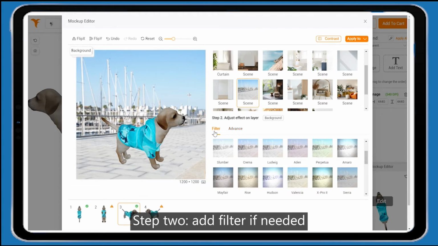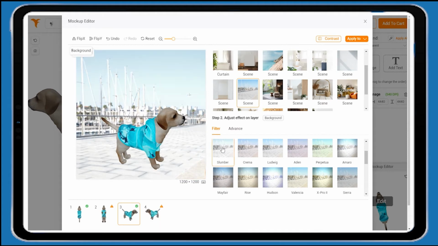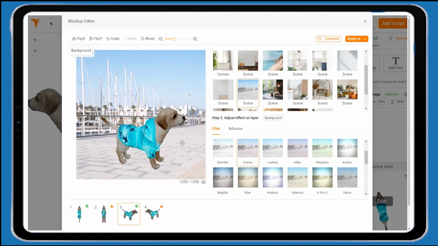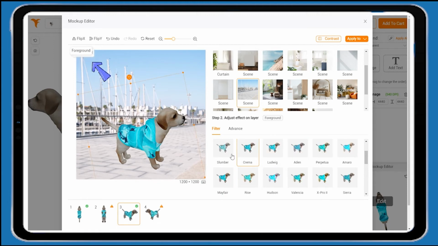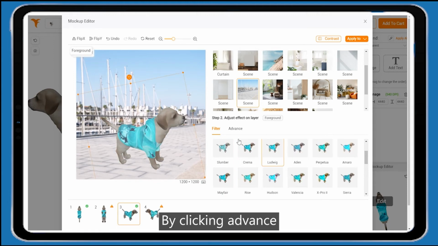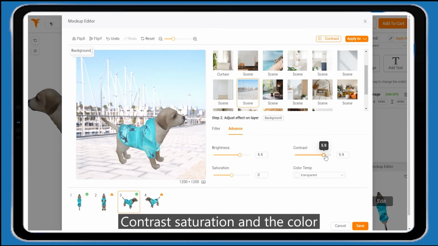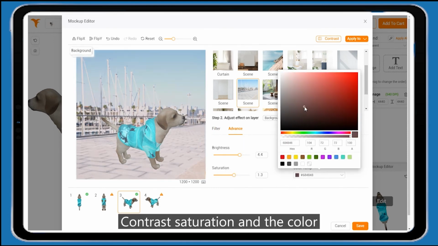Step 2. Add filter if needed. So you can add filters both on the product image and the background. Again, by pressing on this button. By clicking Advanced, you are able to adjust the brightness, contrast, saturation, and the color.